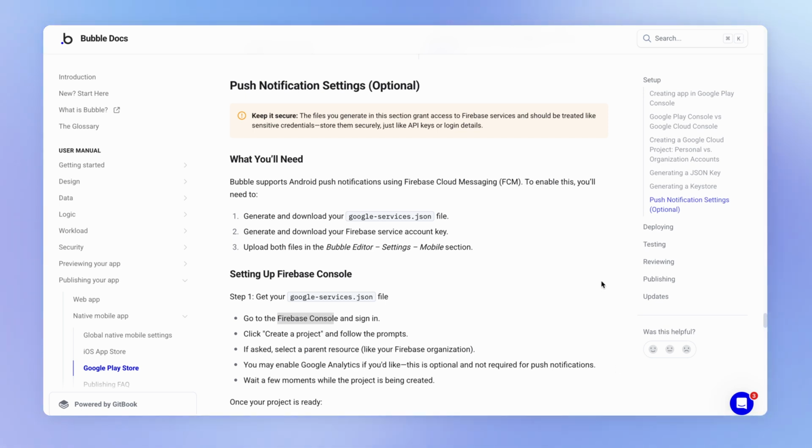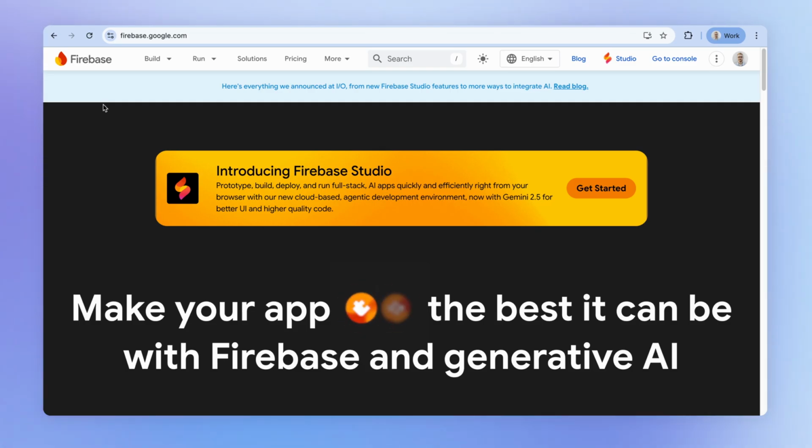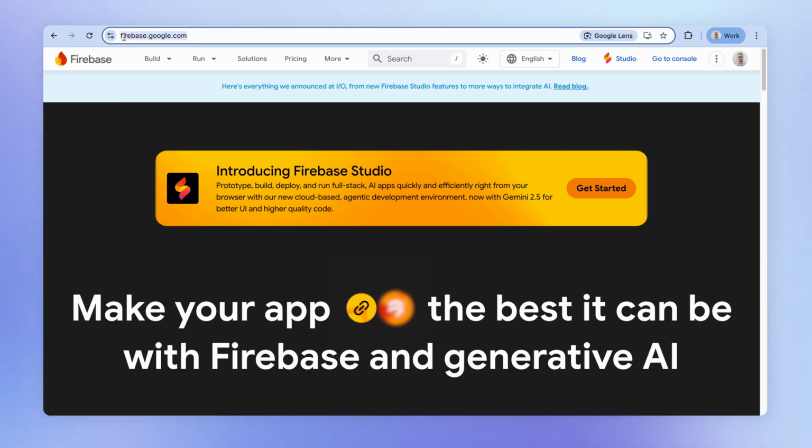And there is an article in the Bubble manual on how to set this up, which I will link to in the description for this lesson. But we'll also just go through things together now. So to start, you want to go to this website called Firebase. This is a platform that Google owns that provides a suite of tools, products, services for developers. And it's where we're going to set up the ability for us to send push notifications to Android devices.